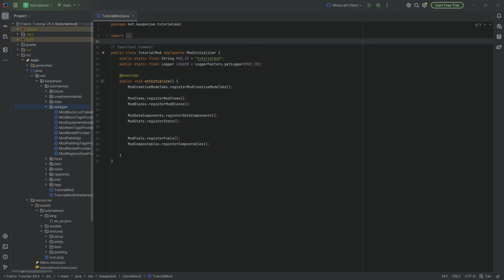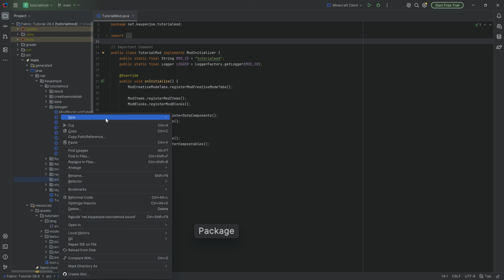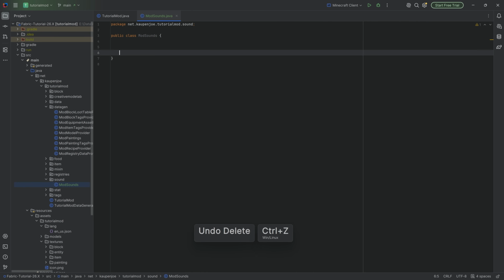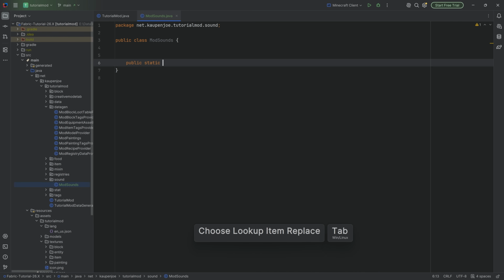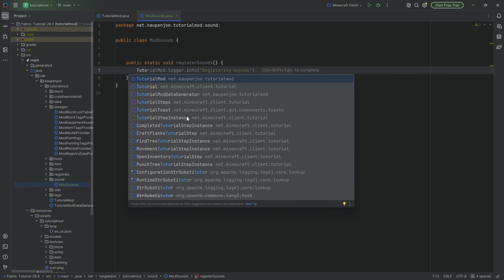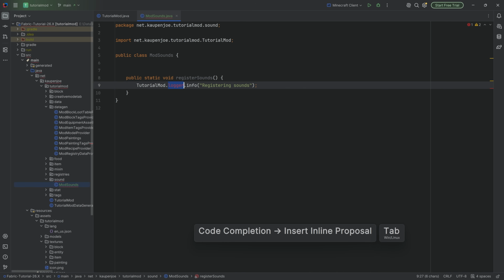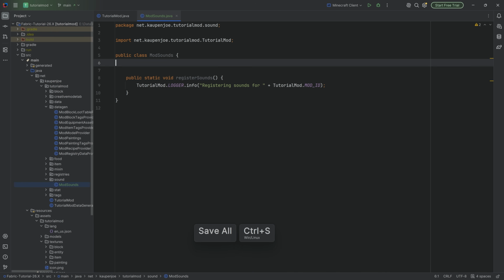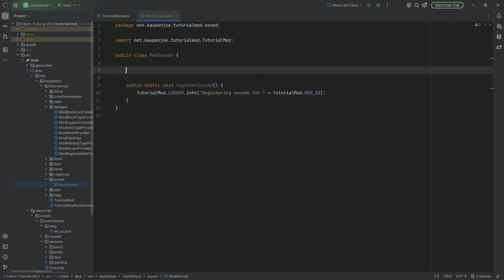And with this, we're going to start by actually registering the sounds. That's going to happen in the tutorial mod package in a new package called sound. And right here, we're going to have the mod sounds class. This one is actually quite straightforward, all things considered. We're going to have a public static void register sounds method over here. And this one is as easy as doing TutorialMod.LOGGER.info registering sounds. The logger is all written in caps, and then we're going to say TutorialMod.MOD_ID. Once again, the info call of the logger is not strictly necessary, although it does make a little bit of sense.